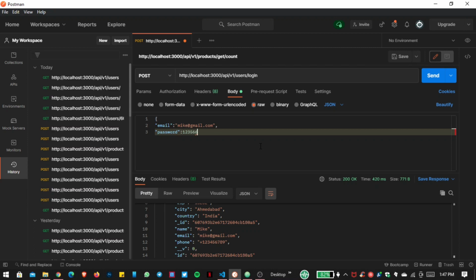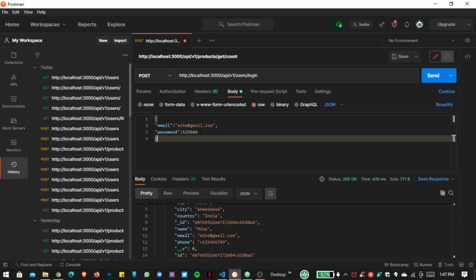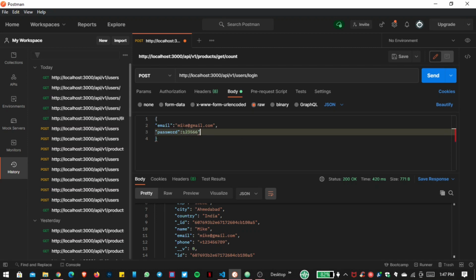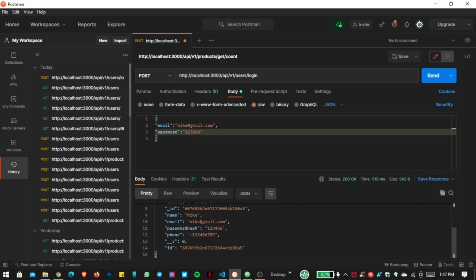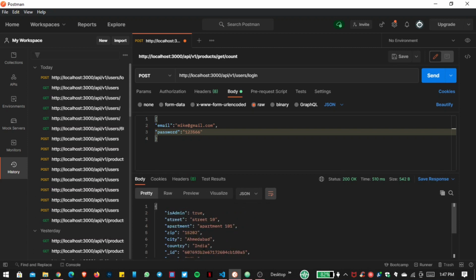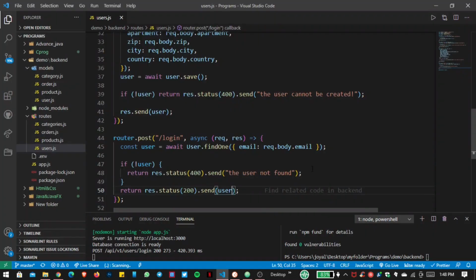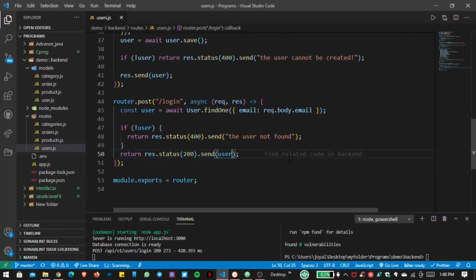I apply any password here. Make sure this is like this and send the request. So we will get our user, you can see here, according to his email, because we applied the condition only for email. Now let's apply logic for the password. If our user enters the wrong password with this email, then he shouldn't get his profile.